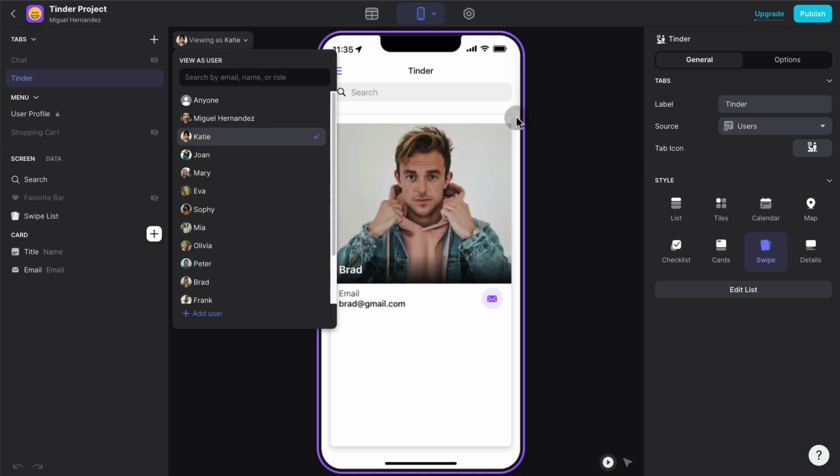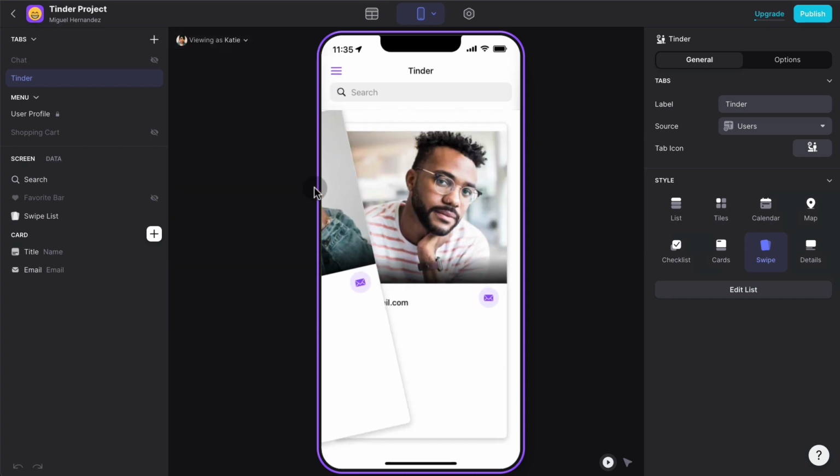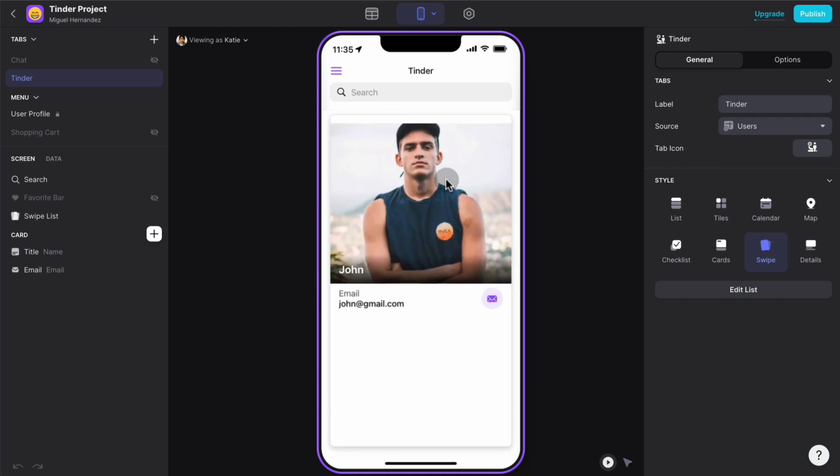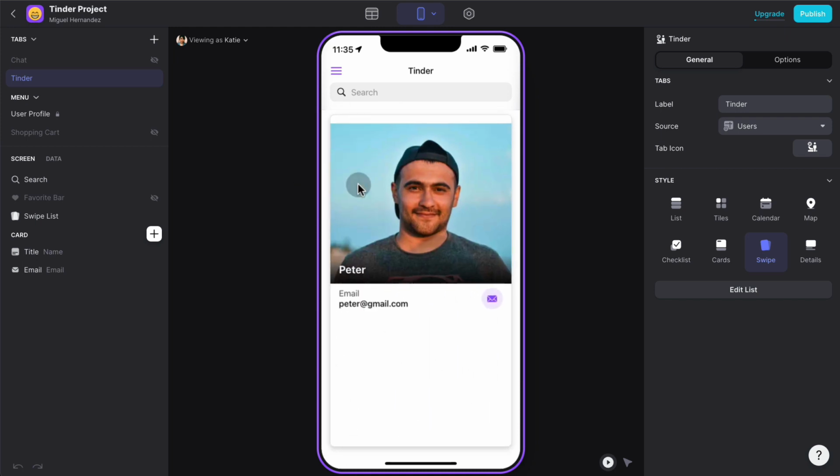And Katie is going to like Peter. So let's find out, Peter. Where is Peter? There we go. So when I swipe right now, there's going to be a mutual match. We're going to identify that, and there has to be a message saying there is a match, and it's going to take me to a detailed screen where we could program a chat.